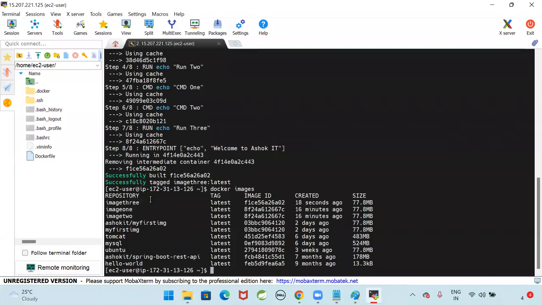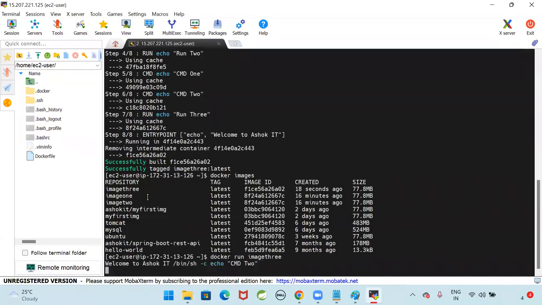So how to run this? Docker run image 3. Now can you see Welcome to Ashok IT is printed? So entry point is getting executed.